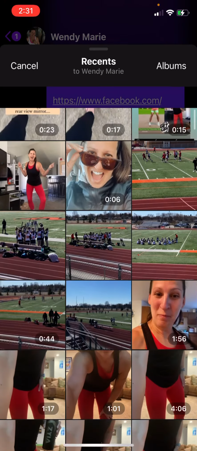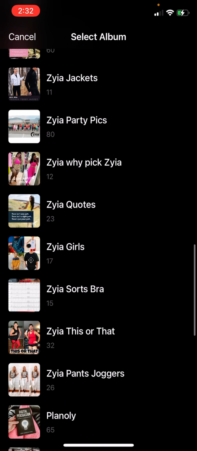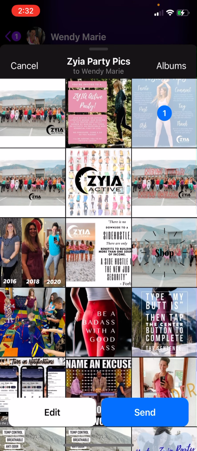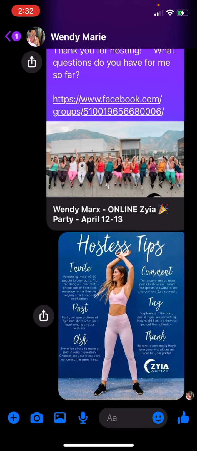So I send my hostesses this once I have the page set up, and then I also send them this image, and this is tips for their party. And again, I save this image in my note section. If you want this image, you can reach out to me as well if you want to use this image or an image that is very similar. So this is what I send my hostess.